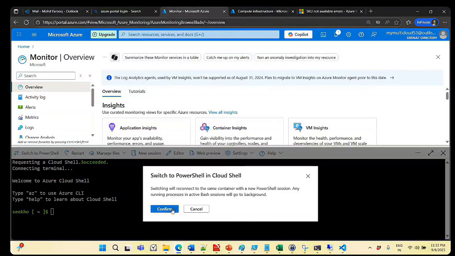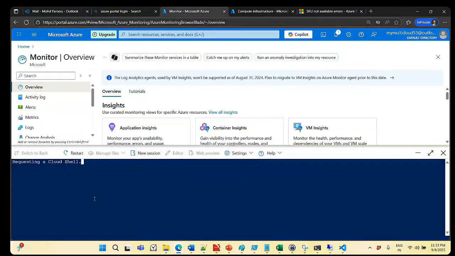So now it will be shifting you to your PowerShell terminal. Cloud Shell is Linux based, so it's bash commands we need to use. But here you can use Microsoft PowerShell commands.